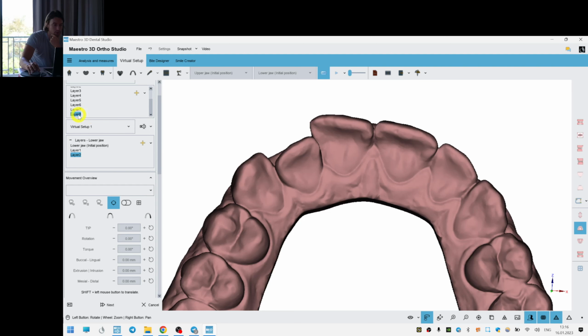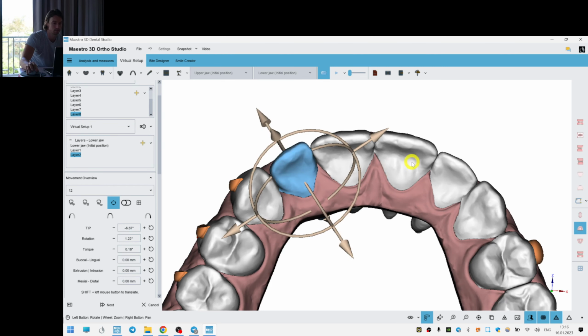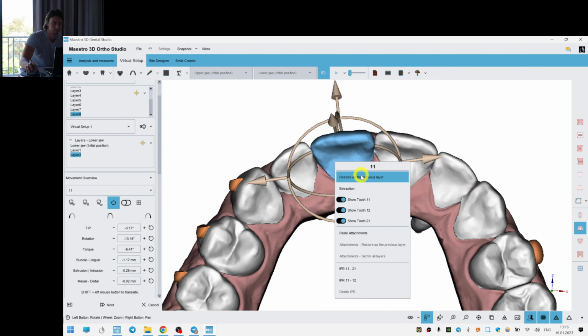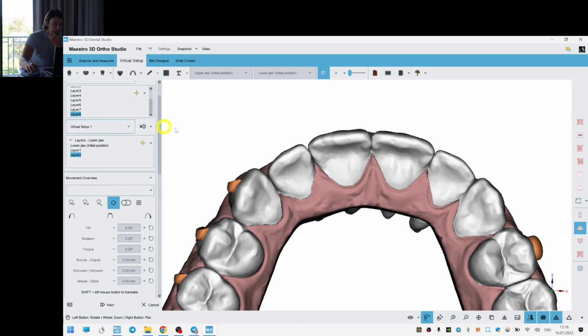So the initial and the final one. What's wrong? Yeah. Looks good.